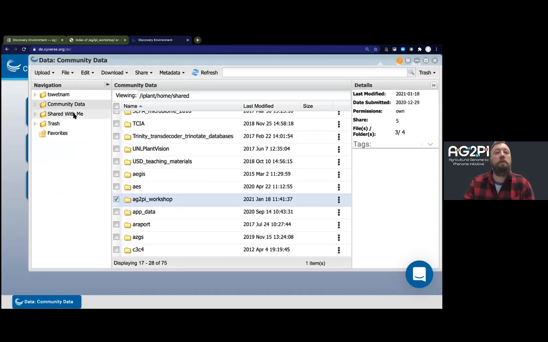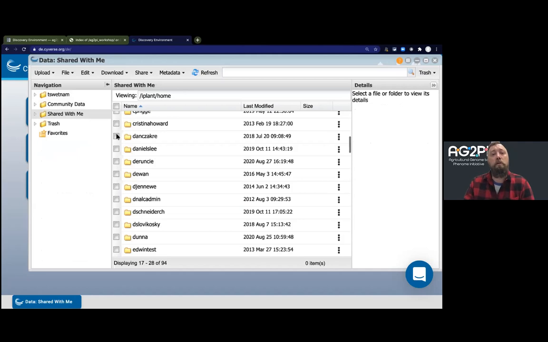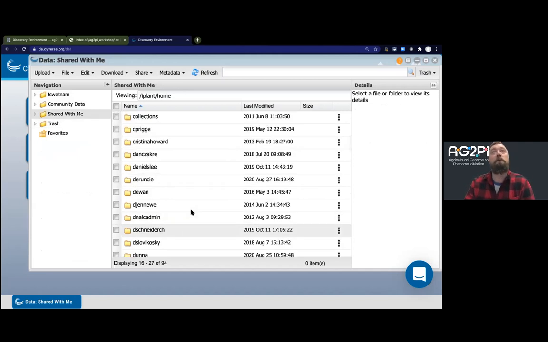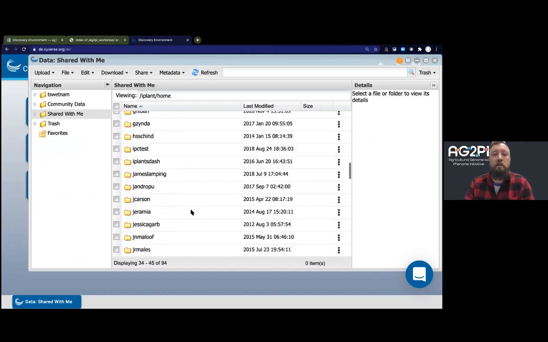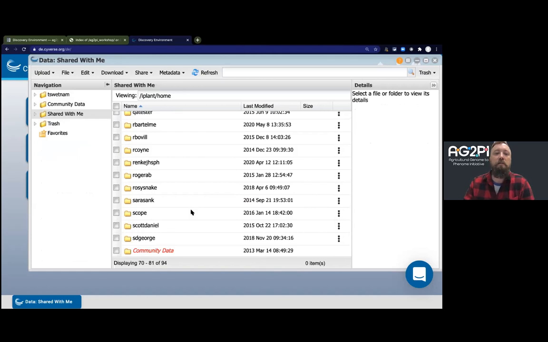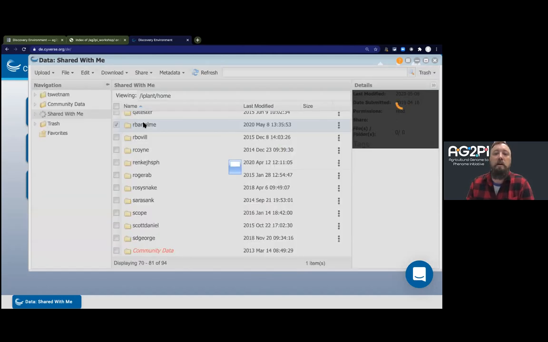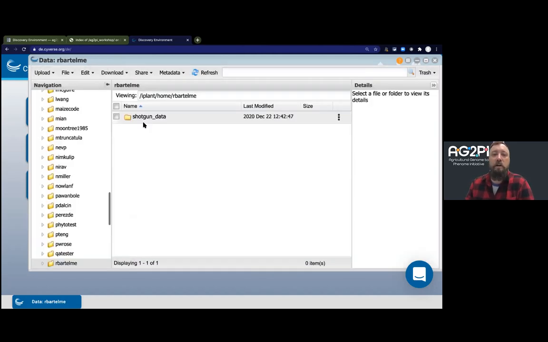Okay, so underneath this, we have the shared with me folder. So I shared my AG2PI folder with Ryan Bartlemy. So the R Bartlemy user should be able to see that. And if you guys shared that folder back with me, then I would be able to see it. So Ryan has shared with me one folder in the past called shotgun data. Ryan, do you want to go ahead and try to share the AG2PI with me, the T Swetnam user, right now? We'll see if it shows up.